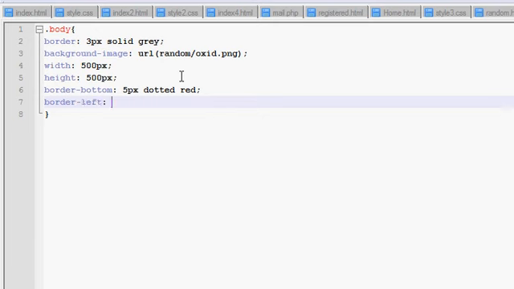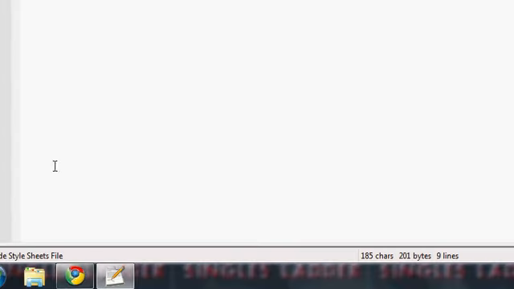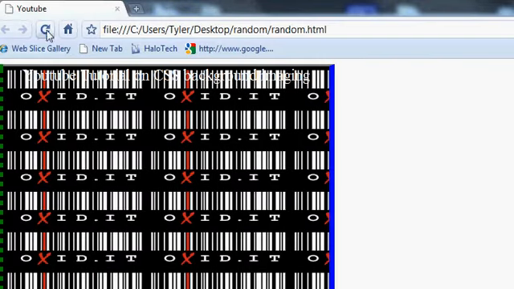Let's do border left. 7 pixel dotted green. Border right. 8 solid blue. Alright, and I don't have to do border top because I already got a gray border around it, but I changed the left, bottom, and right to different colors. So let's save this. You got dotted green, dotted red, and you got your blue.